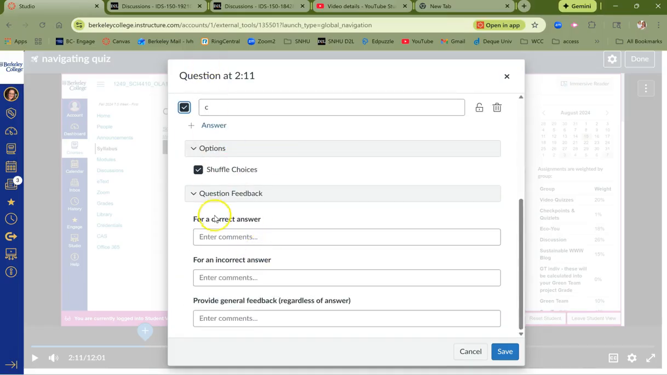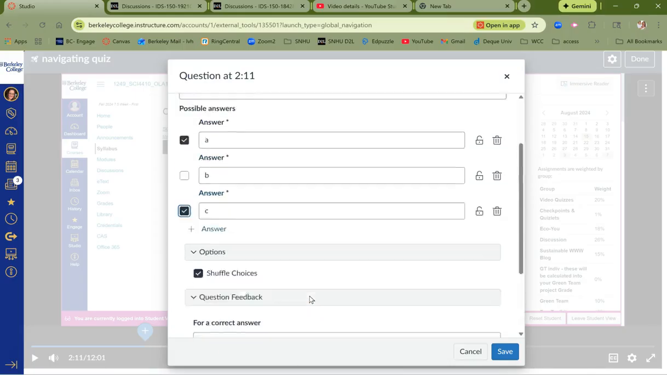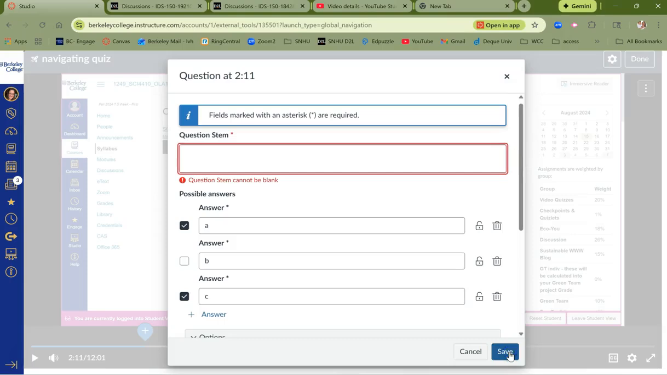Once they get that, you can then have an option of putting in question feedback. Tell them what their correct answer is, good for you. If it's an incorrect answer, you can direct them toward learning more. You can direct them toward retaking that quiz, whichever is the way you're setting it up. And then some general feedback. If you just want to say yes, to learn more, you can go to this website. Once you've done that, you save it.